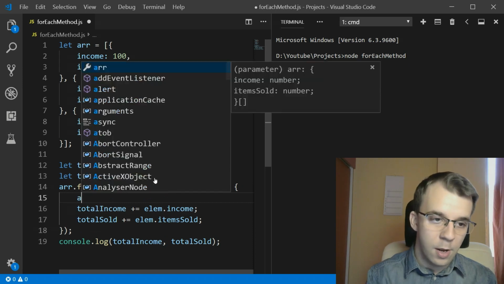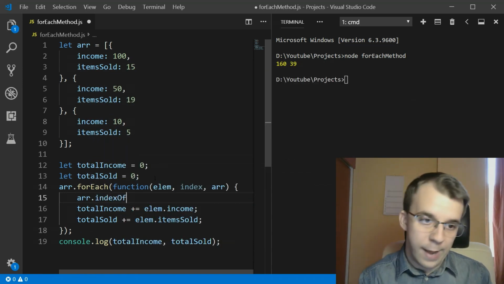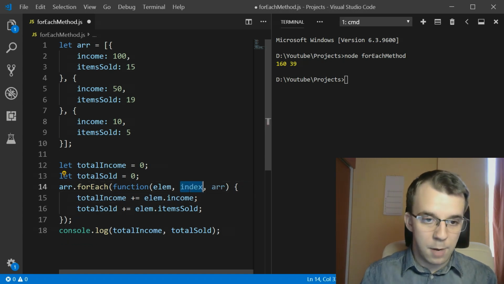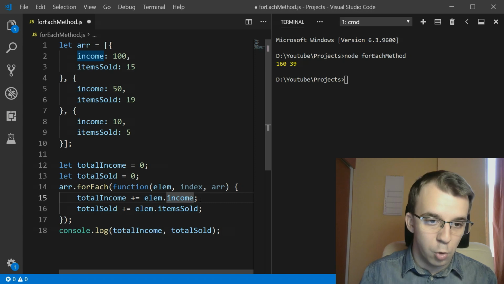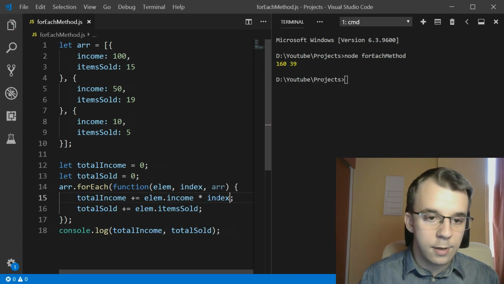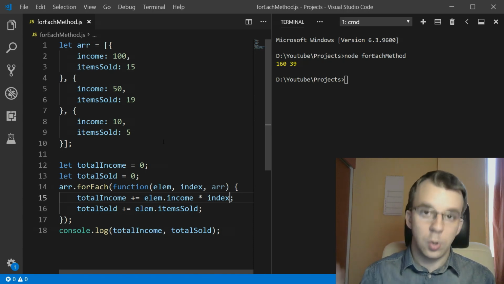We don't have to use, for example, array.indexOf, which I see so many people do, and that's just bad practice. You can simply use the index parameter here, and for example, we can try to multiply this by the index, and we're going to get an income of what? Pause here for a second to calculate how much we should get here.